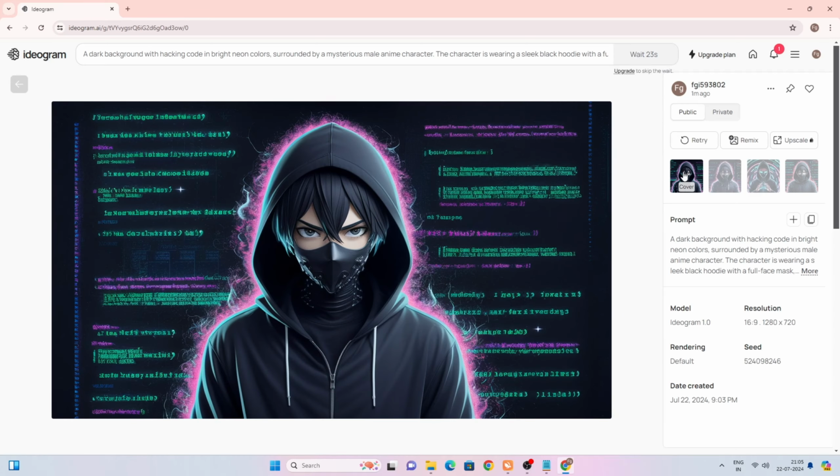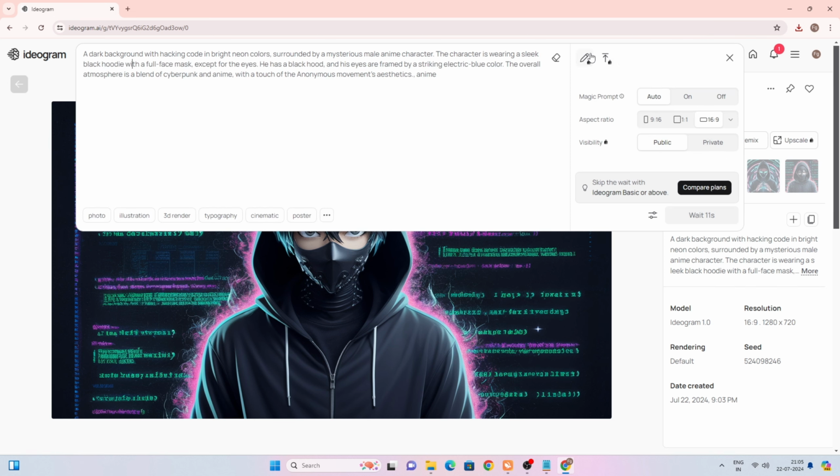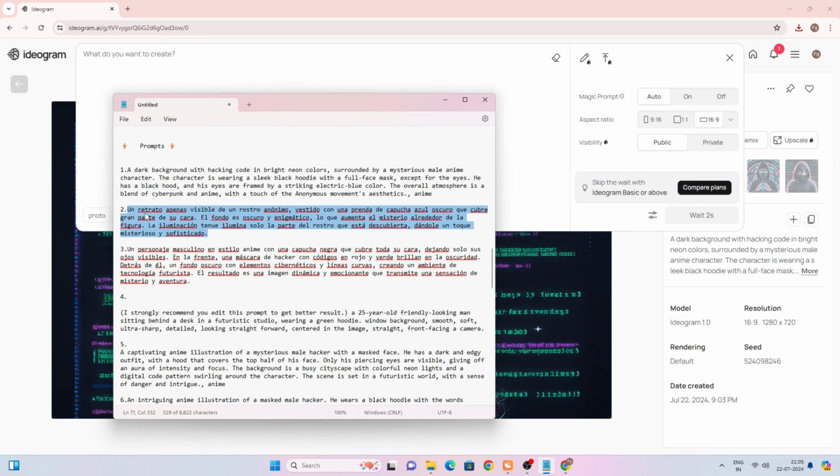Step 4. Once the avatar is generated, click on the Download button to save the image to your device. Let's try another prompt. Click on Delete Prompt and copy next prompt. Do this thing over and over again.